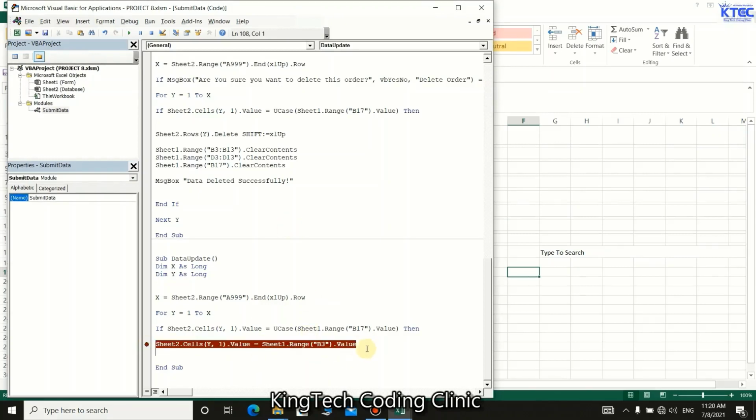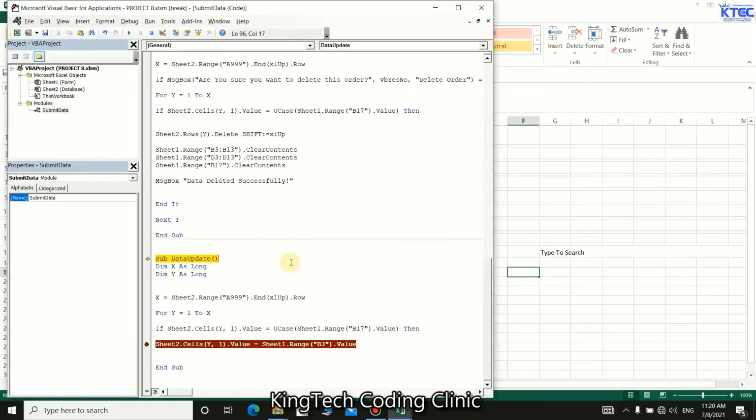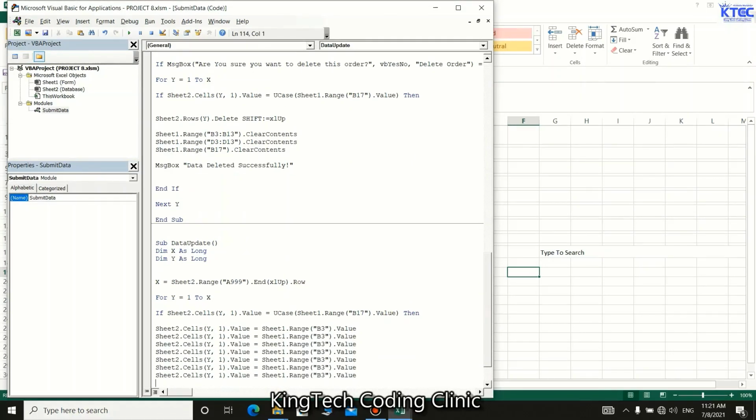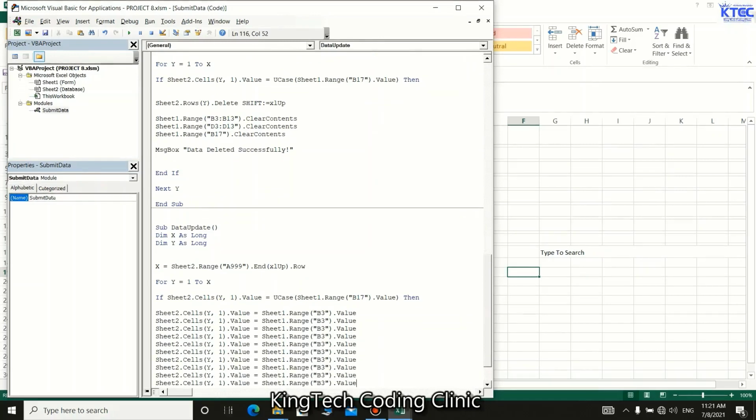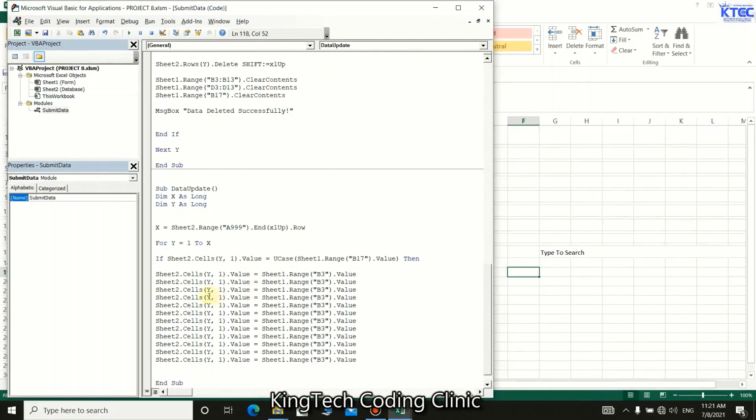Sorry, let me just fix something here. Let me stop this from running. Let's copy this now. Control C to copy so that we have that of the date of birth. Control V. So we have 12 columns. So let's just paste all of them. 3, 4, 5, 6, 7, 8, 9, 10, 11, 12. Perfect.